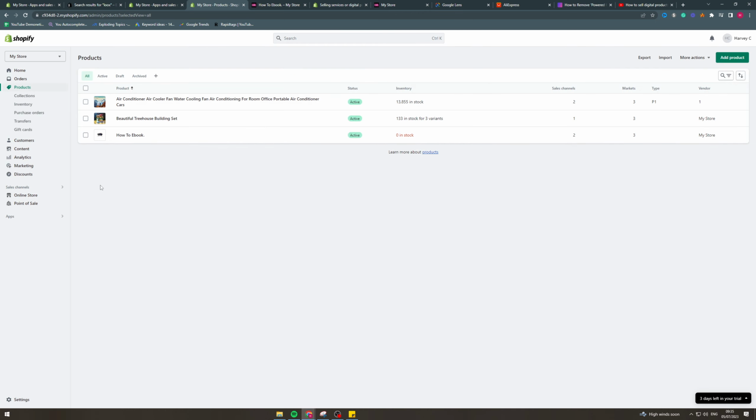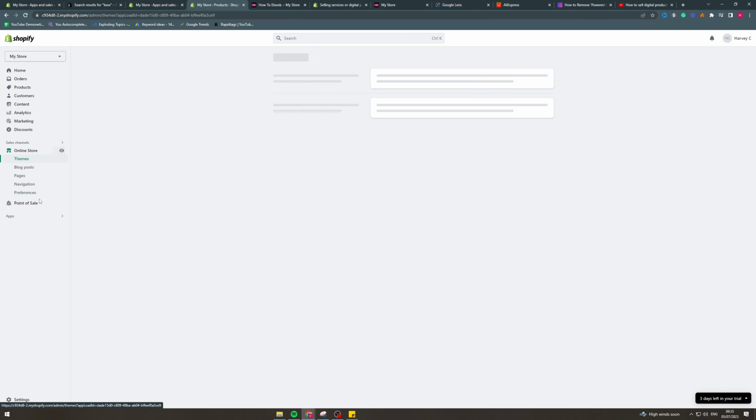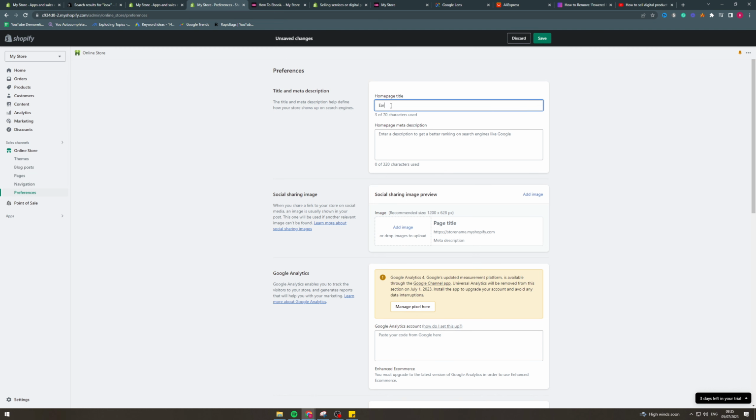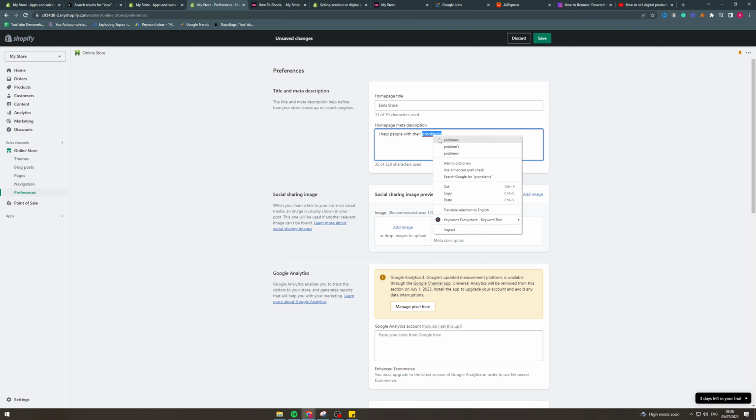Now, the next thing you want to do is go to online store and go down to preferences. In preferences, you're going to be able to put the homepage title. So I'm going to put Earl's Store. Homepage meta description: this will come underneath the title in places like Google. So you can put a little description about what it is, like I help people with their problems, or whatever your store sells. That'll be the thing people see underneath when you search on Google.